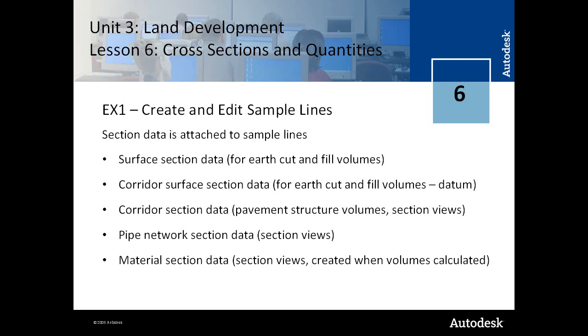You can attach corridor surface section data. So for example, you would attach the corridor datum surface section data to calculate earth cut and fill. The third type of section data is corridor section data, and that's going to allow you to calculate pavement structure volumes, and it's going to also show you the corridor in your section views. You can attach pipe network section data if you have a pipe network defined, and that will show the pipe data in the section views.